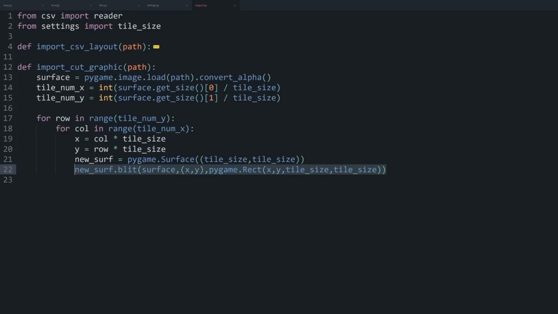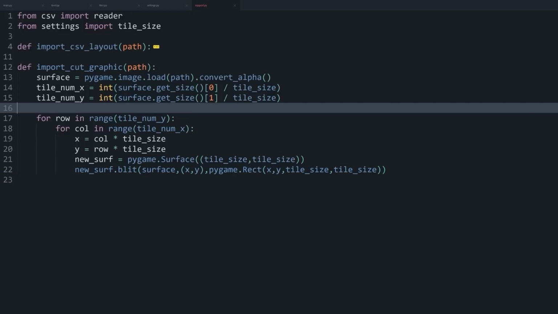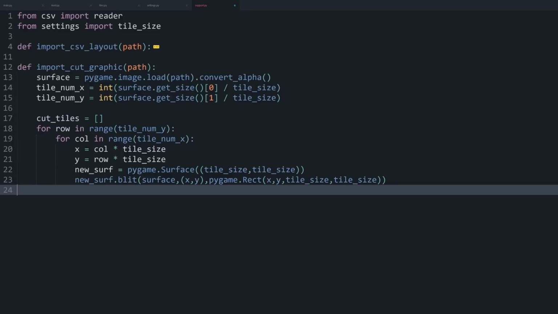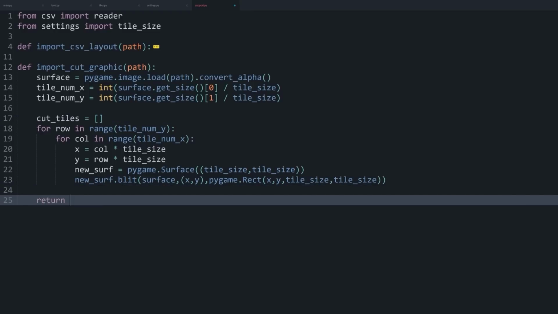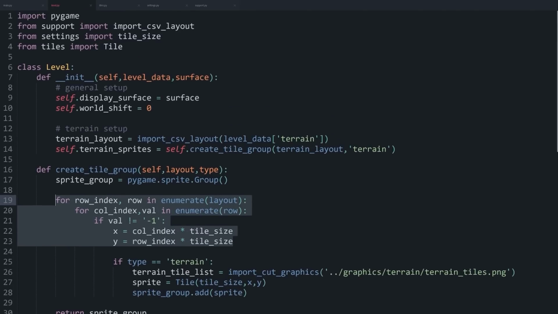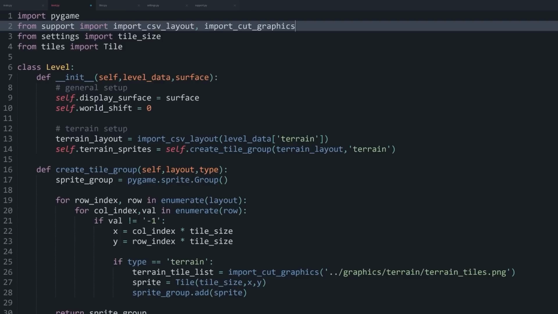And now all we have to figure out is how to put this on its own list. And for that, I'm just going to create, let's call it cut tiles. This is going to be an empty list. And at the end of this function, I want to return my cut tiles. So now all we have to do is to get the cut tiles and append the new surface. And this is all we needed inside of this one class. So now I can go back to my level, and this time I am not going to forget to import this function. It's a mistake I make all the time.